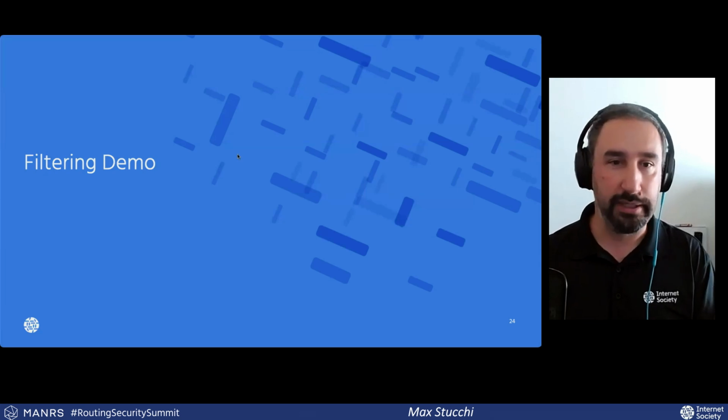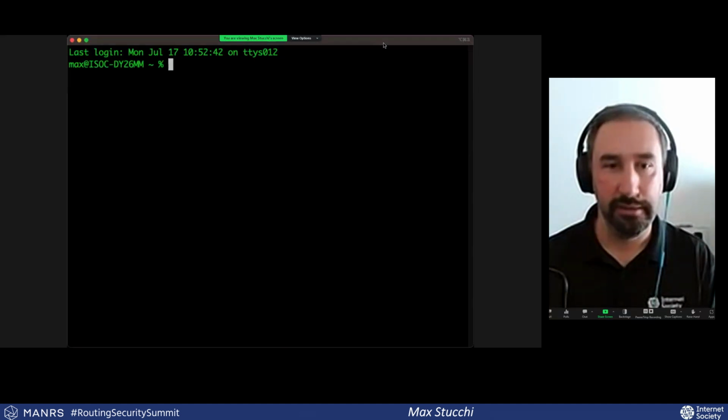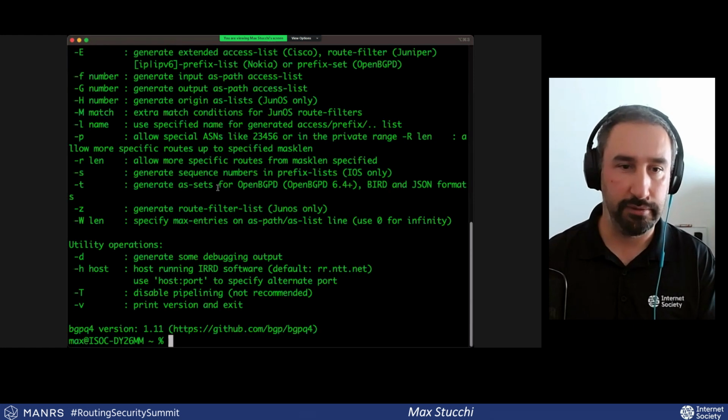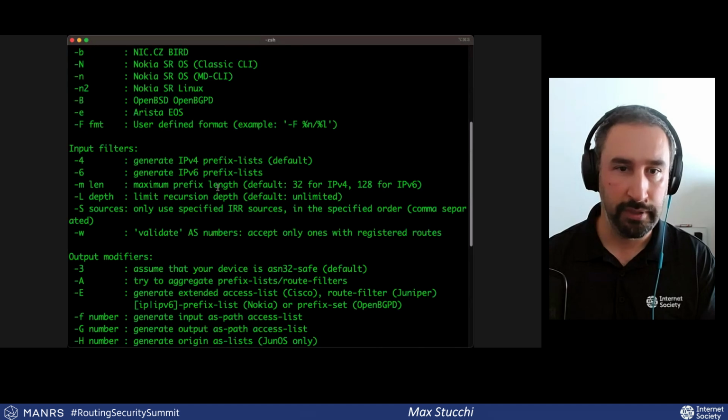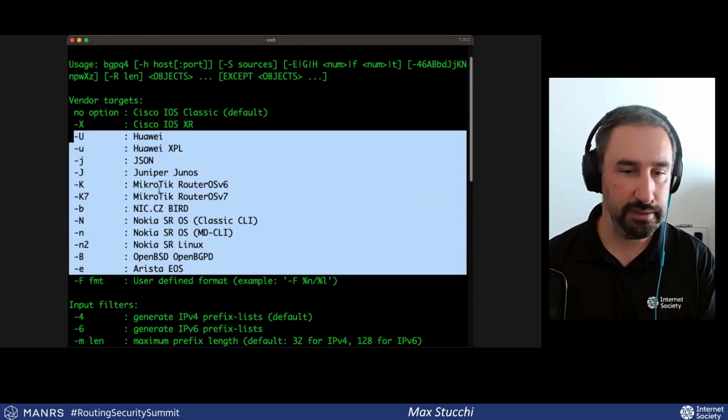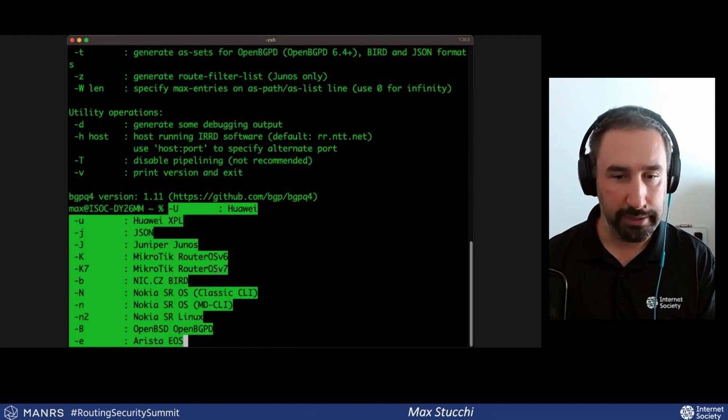So I have a very quick demo for filtering here. Let me move to iTerm. I'm just preparing the terminal here, stopping sharing my screen, and starting to share my screen with iTerm. And here we go. So this is my little terminal. I have BGPQ4 installed, and these are all the different options. You can see that the platforms are Nokia SR, Arista, OpenBSD, OpenBGPD, Bird, MikroTik.